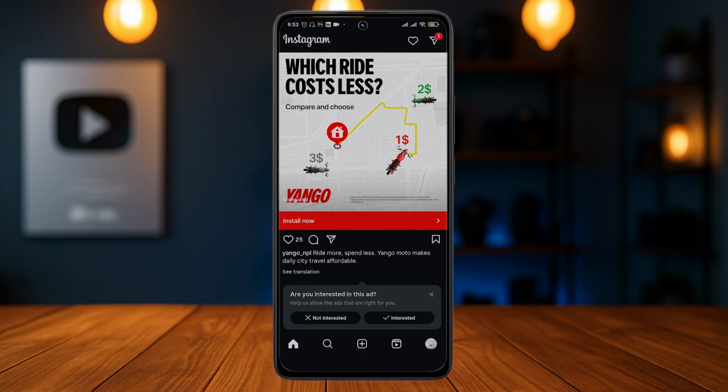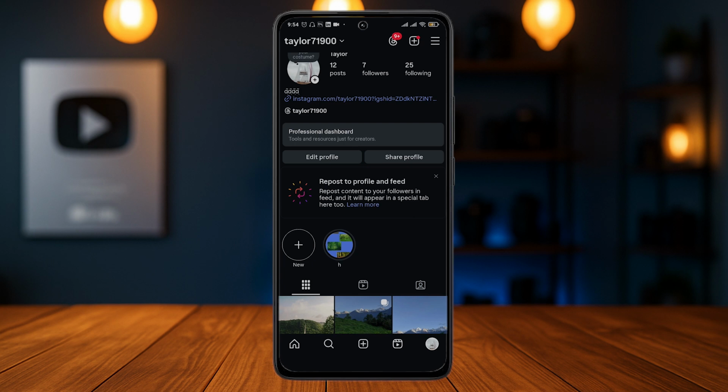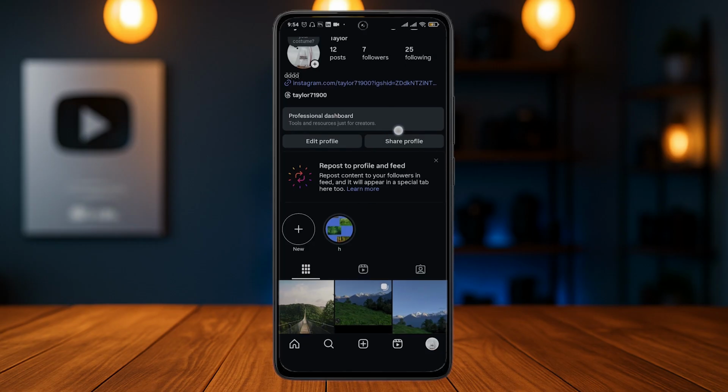If you are new to Instagram and if you want to complete your profile, you can head over to the bottom right, which is the profile section. And then from this section, you can edit your profile, such as adding in a profile picture, changing your username, and then editing your bio as well.